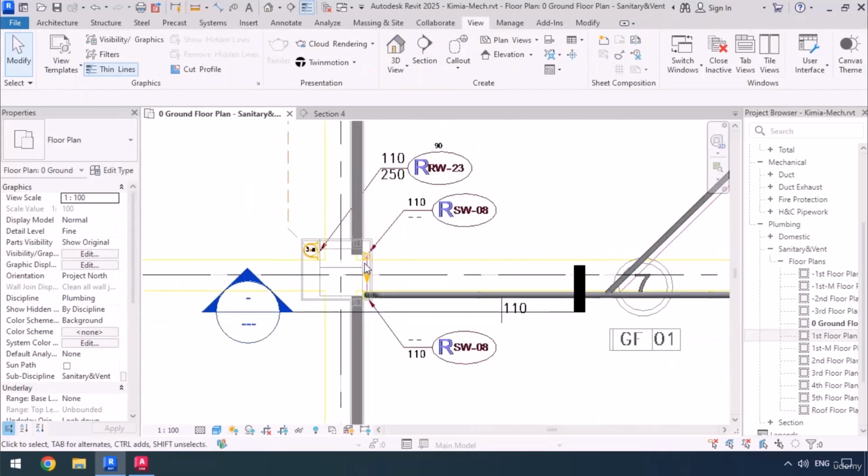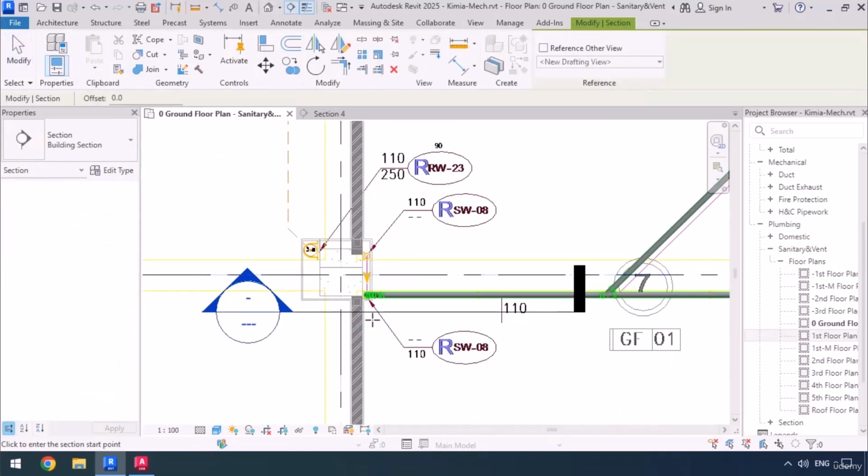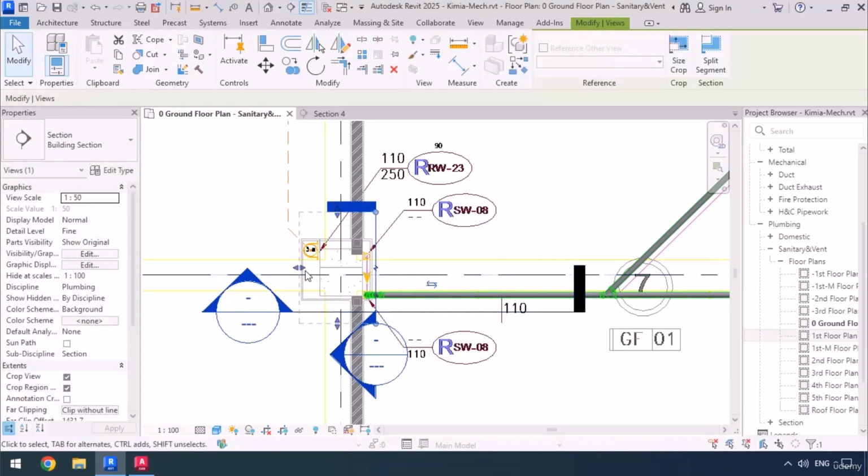Now let's also draw the branch for this side. First, I'll create a section, click and click. So we're just going to place a vertical section on here. And I'm going to also make this section tighter. Now right click on it and go to view.